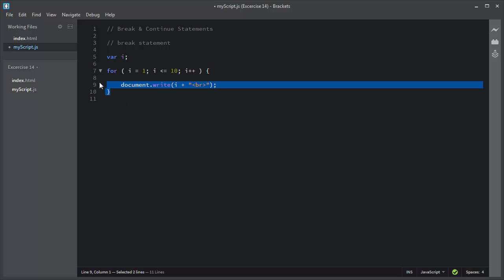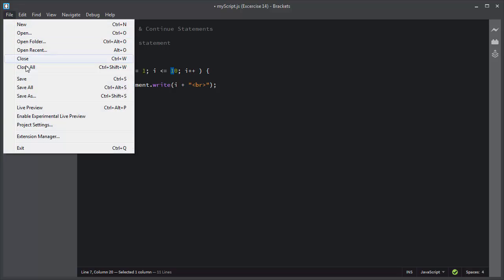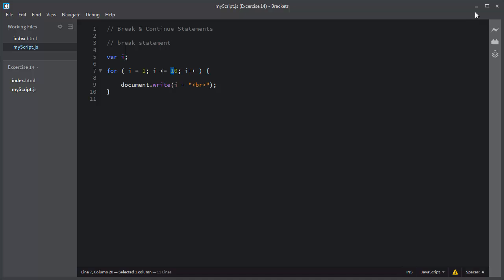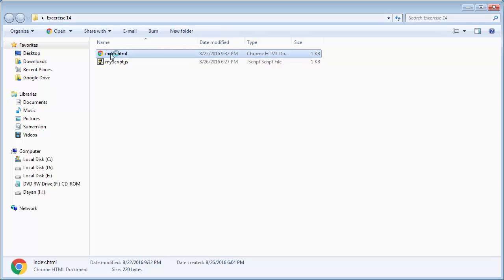I just pasted the code of a for loop, and this for loop is simply displaying the value of i repeatedly 10 times. Let me first save this script and I will show you the result, and after that I will add and explain the break statement. I'll save this script. I'll open the index.html file. So this is the result of the for loop, and it simply displays the value of i repeatedly 10 times.